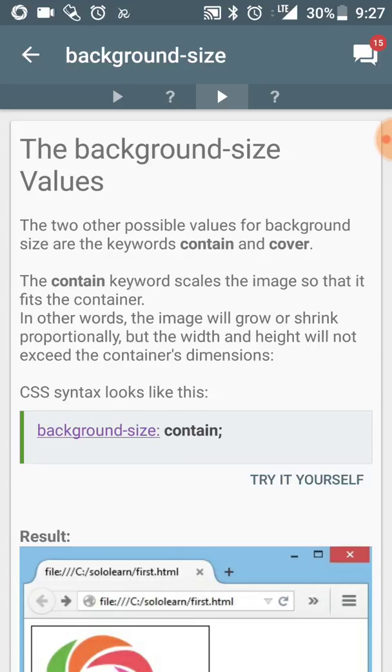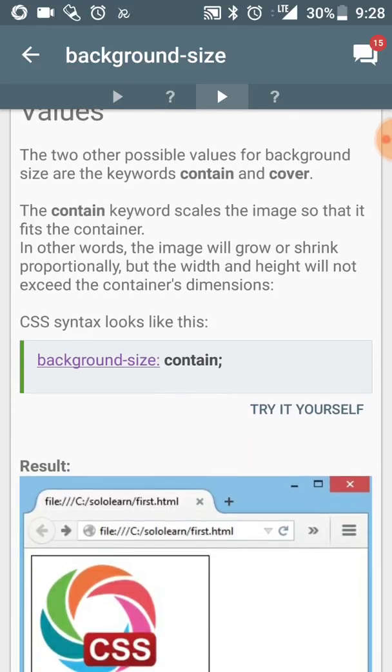Background size values. The two other possible values for background size are the keywords contain and cover. The contain keyword scales the image so that it fits the container. In other words, the image will grow or shrink properly, but the width and height will not exceed the container dimensions. CSS style looks like this. Contain.